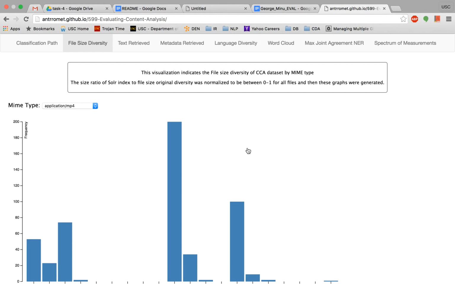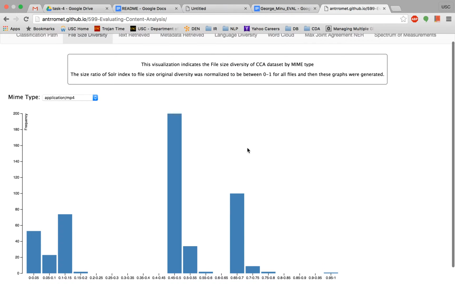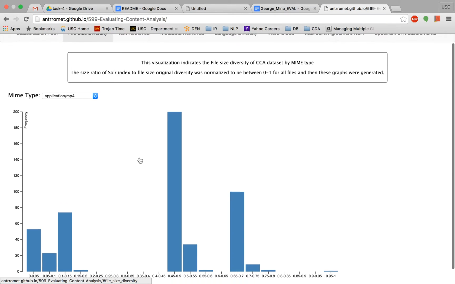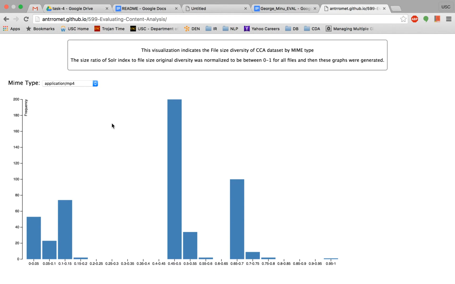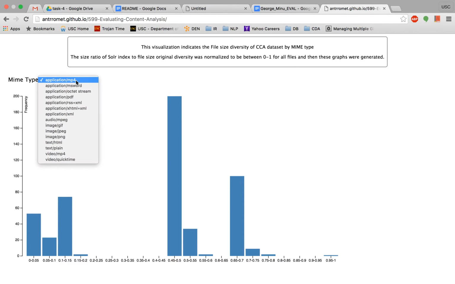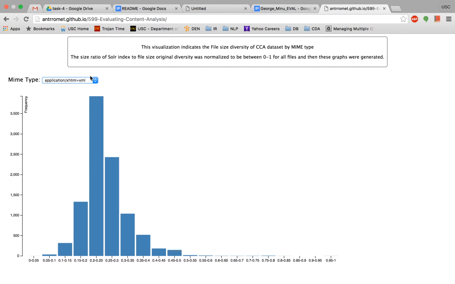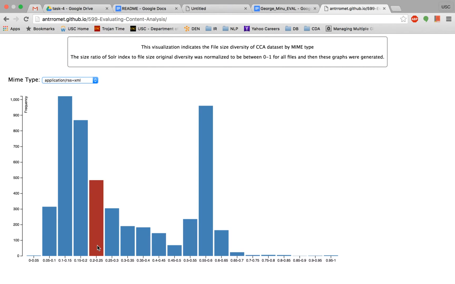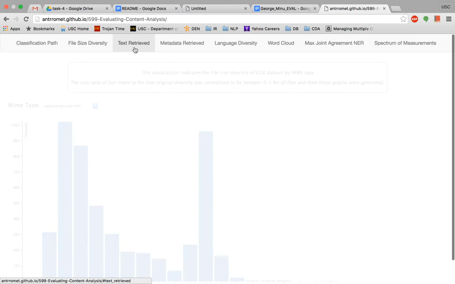This visualization shows the file size diversity of the CSCI dataset by MIME type, with the size ratio of the Solr index to the file size diversity normalized to values between 0 and 1 for all files. By navigating to each dropdown, we can see the resulting bar charts for each MIME type, detailing the frequencies for each size ratio. For instance, for application RSS plus XML, we were able to see that the ratio between the Solr index and the original file size is quite small. Now we will move on to the text retrieved tab.